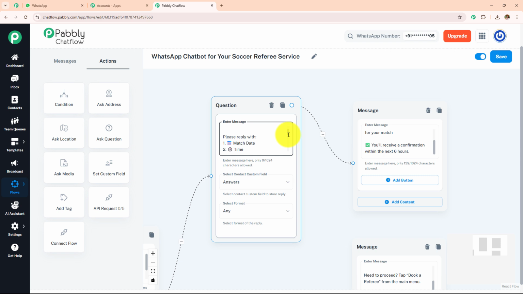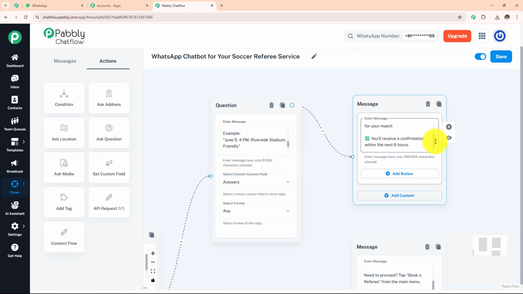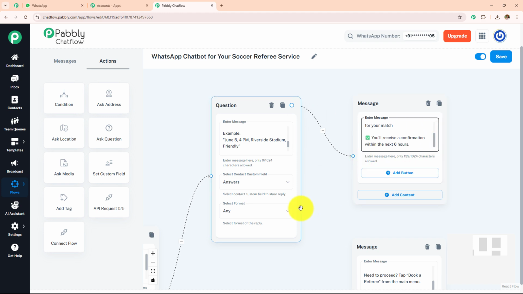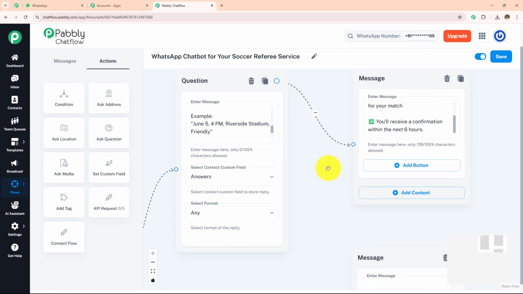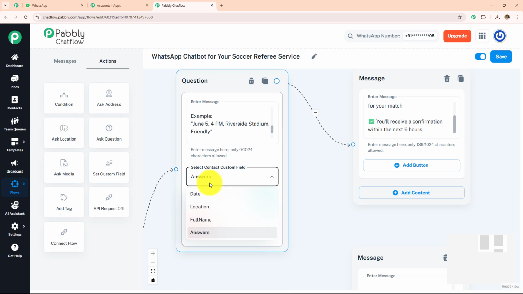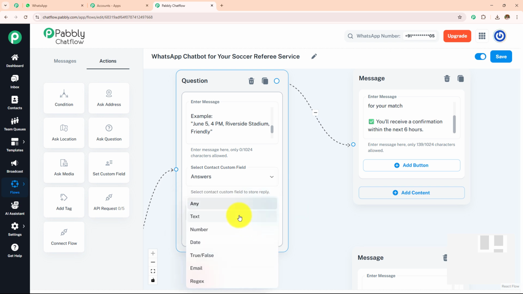Let's schedule your referee. And then I've asked these questions, and I have asked them to enter it in this format. When they answer me, I'm going to review their answer, and then I'm going to reply to them shortly after 6 hours. So this is the message which I've created after this question. Now over here, you can see that I've selected my contact custom field as answers because I'm taking multiple answers together, and then in my format, I'm going to select this as any, because in that message, there could be numbers, there could be alphabets.